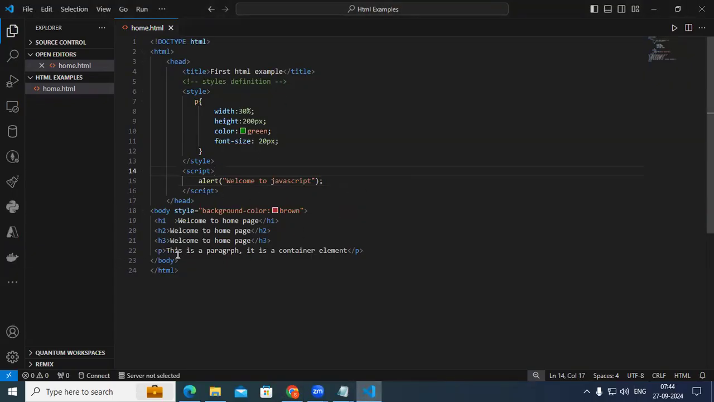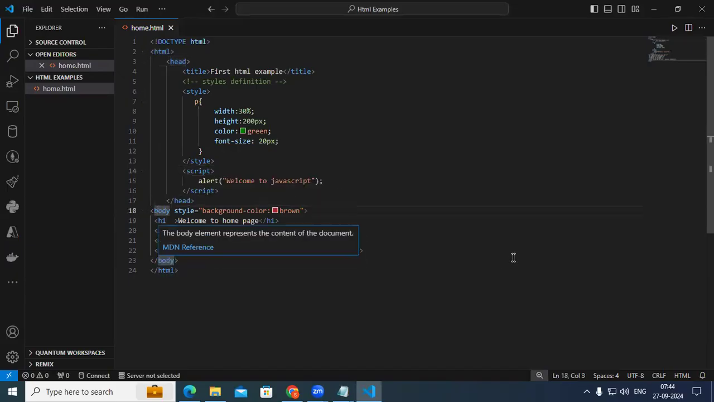Similarly, we have the content in this area, in the body part. So like this, we can create an HTML document. This is the structure of the HTML document, the basic structure. You need to start with a document type declaration, followed by the container element HTML, and close it with the closing tag. This is the starting tag and this is the closing tag, and so on for each pair.